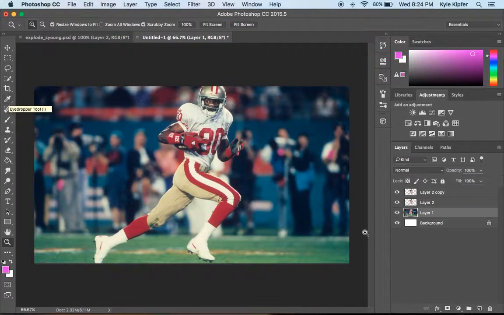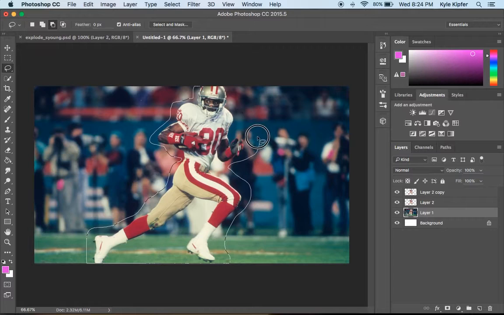What we can do is actually take our lasso tool, and we want to just kind of go as close around the edge of your figure as you can. Doesn't have to be perfect here for this instance. I can even just go right below that same spot there.